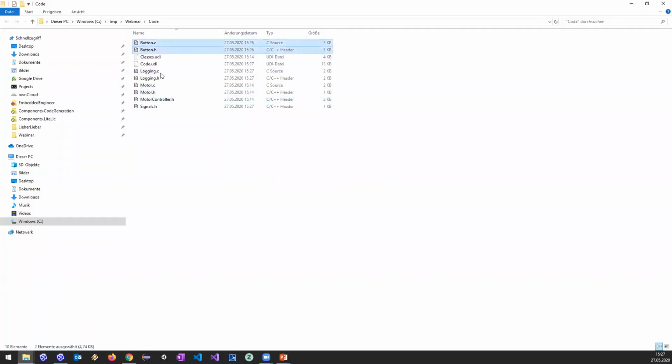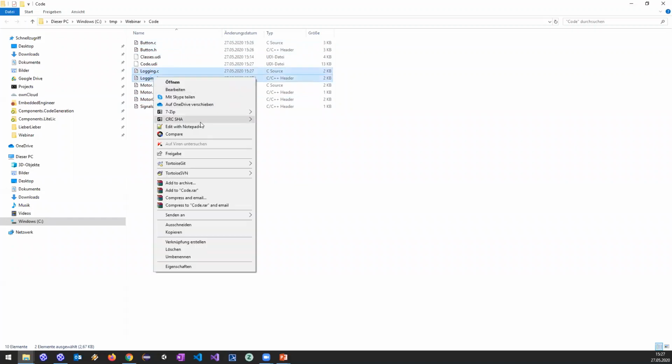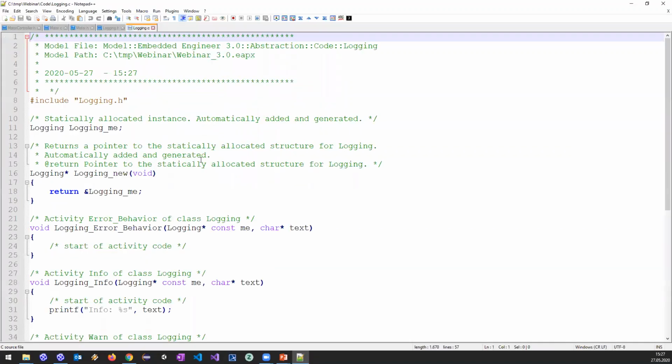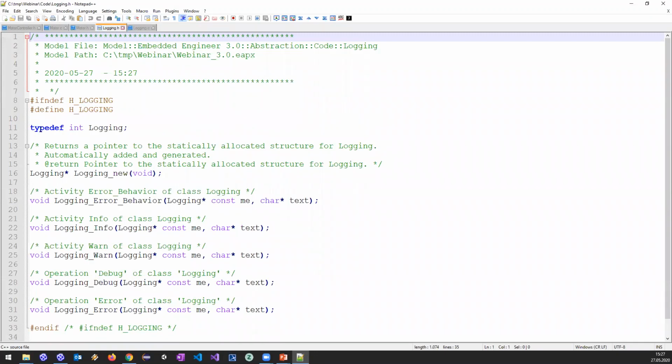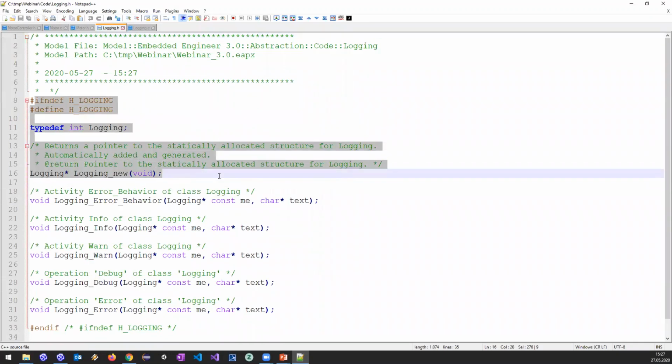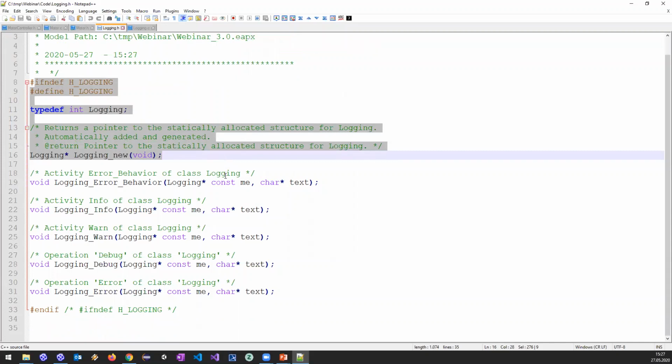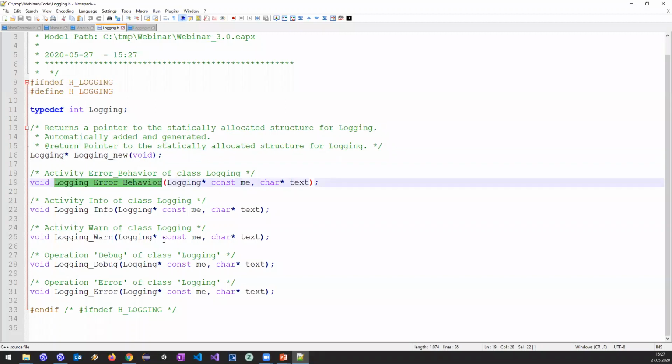Let's go to the code. Let's look at the button logging. Let's look at the logging files. Open these. And we have here our H file. In this case, our definition, we have always standard in there for embedded engineer. And then we have our error behavior. That's the activity we called from the error function. Then we have another activity, the info, which we modeled, was one of the first activity we modeled. We have the warning, this is the simple action, the opaque action. And we have the debug, which is simply an operation as it states here. And we have the error operation, which calls again the behavior.